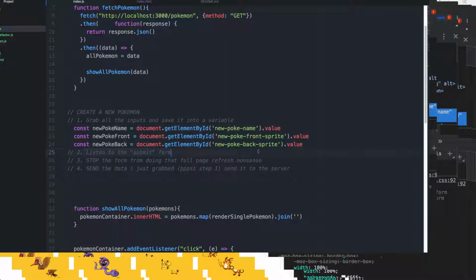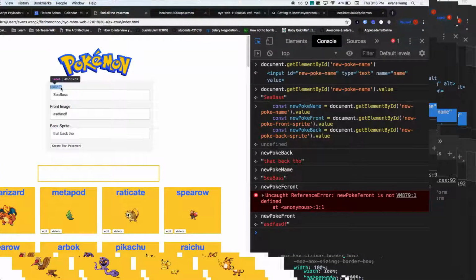What's the next thing? How do I listen for this submit? Great. I'm just going to add event listener to what? Just like to form over here. All right. First, I need to grab that form. How do I grab the form? I need to do the same thing I did for the other ones, right? So I have a newPokeForm, and that equals what? Let's see how we can grab this bad boy.